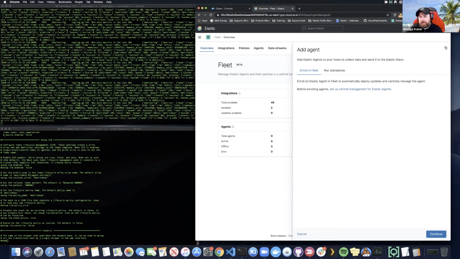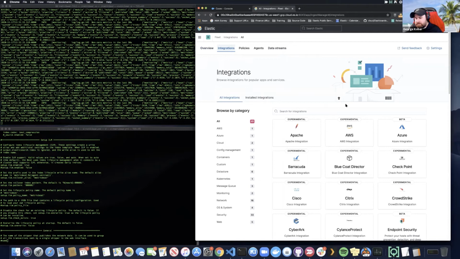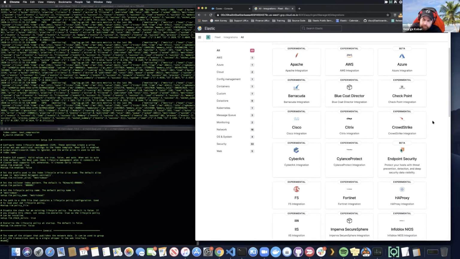So for example, if you go right over to integrations, it'll talk about the different integrations that you can select. And again, this is just some of the integrations that we have, the popular ones. For a full list of what Beats and what agents are a part of, you can go onto the community site, community created or Elastic officially supported. So anyway, hopefully that answers your question right now.